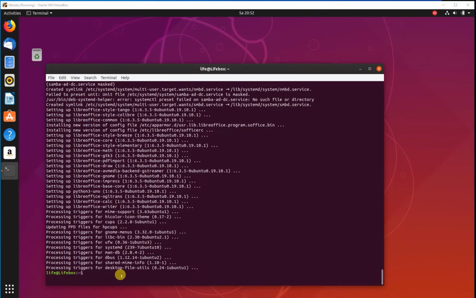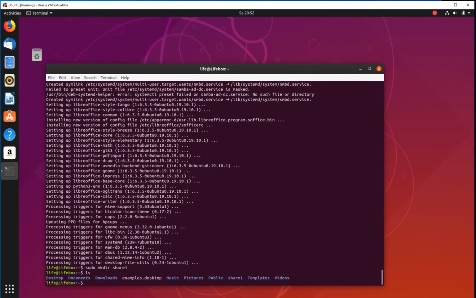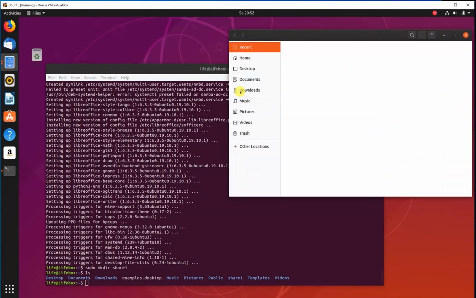So we installed Samba, and right now we want to make a directory and share it. Sudo mkdir, for example, share one. So look, the share one is here and it is created. We go to the share one. I want to check it out here. We go to the files.